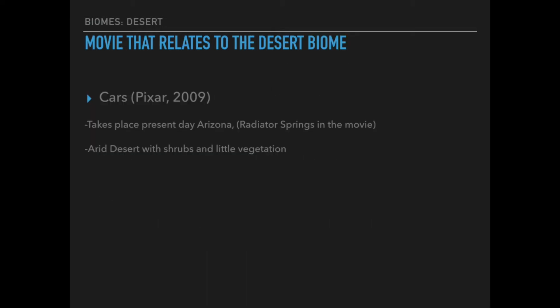Next is the movie that relates to the desert biome. So me and my partners picked Cars, which is by Pixar and was made in 2009. The movie takes place in present-day Arizona, which is Radiator Springs in the movie, and it has an arid desert biome with shrubs and little vegetation.